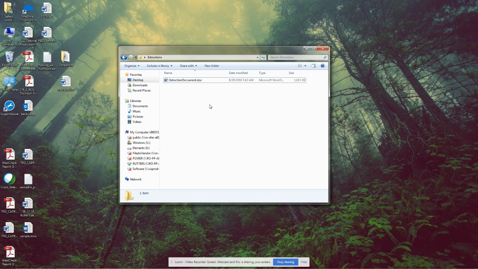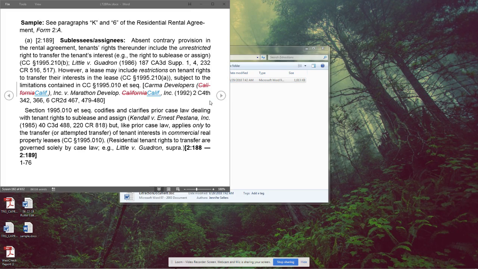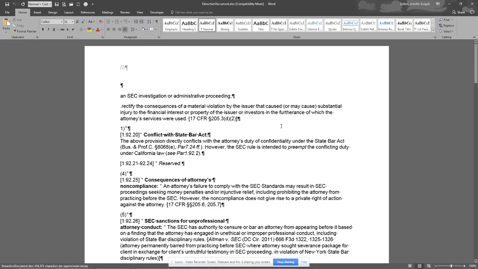So I'm going to show you what I did. This is actually PR Chapter 1, and I have renamed it, and you should rename your document as well, extraction document. And I put it in a special folder, and this is on my desktop. You can put it wherever you want. I call it extractions. So let me open up extraction document so I can show you what I mean by the macro.